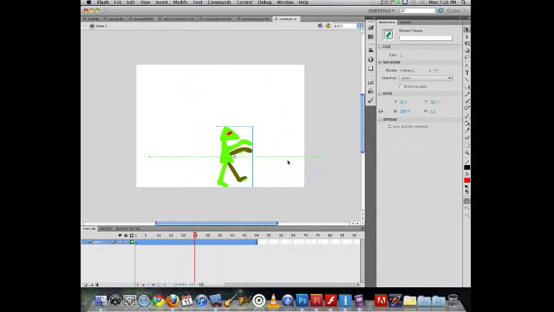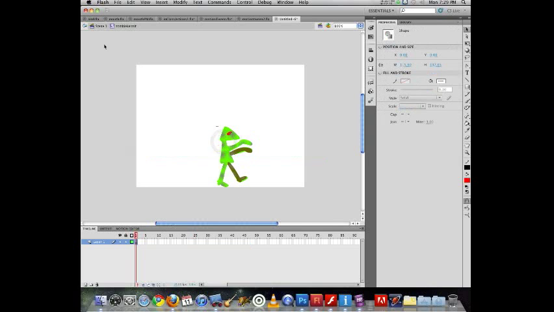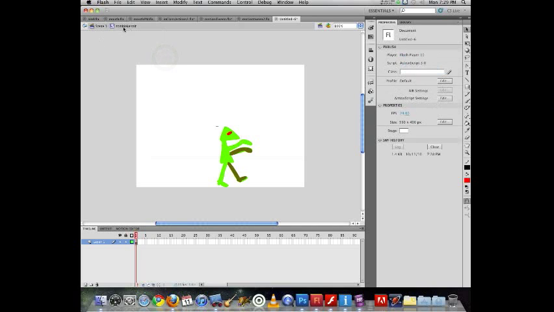So to do that, I am going to switch to symbol editing mode by double-clicking on him. If I double-click on him, we can see that his tweened timeline went away. We're now down to frame 1. And up at the top of the screen, we'll see it says Zombie Kermit, then Scene 1. So we can see we're inside that symbol. We're no longer on the main timeline.